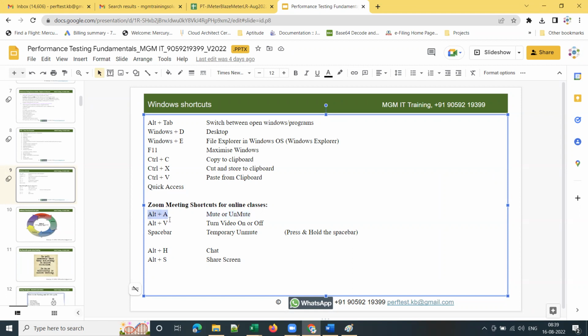The first one is Alt-A. Alt-A is for mute or unmute. I muted everyone just now. Suppose you want to unmute, you can use Alt-A. Can you please try Alt-A on your keyboard once, guys? It will temporarily mute or unmute you.